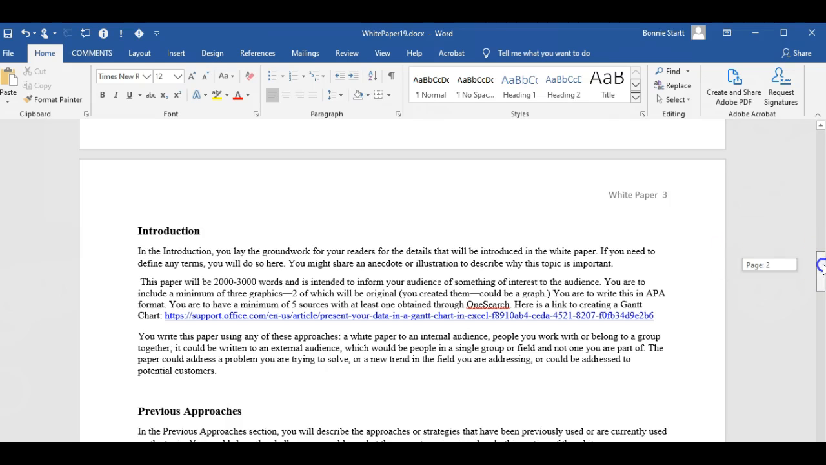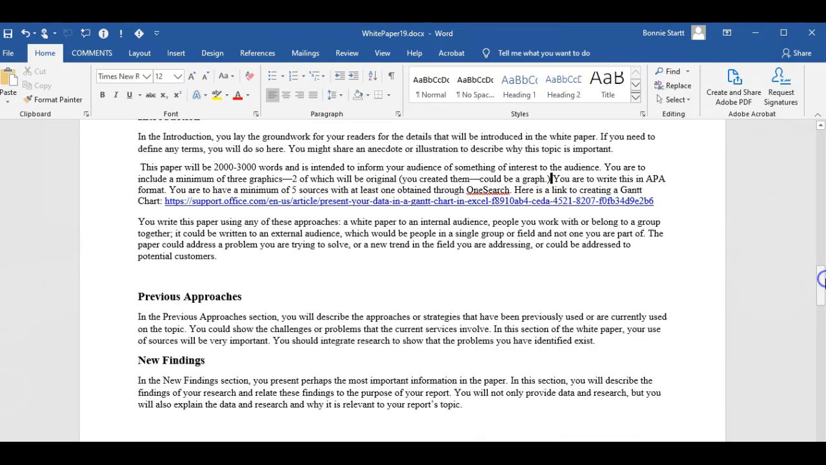You have to have a minimum of 5 sources in your paper, at least one of which you obtained through the University of Maryland Library. One search here, and I'll add another link to the document later on, creating a Gantt chart in Excel.